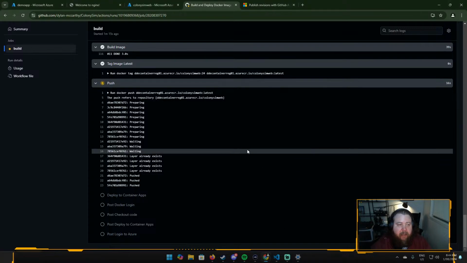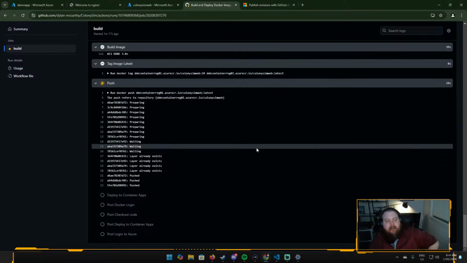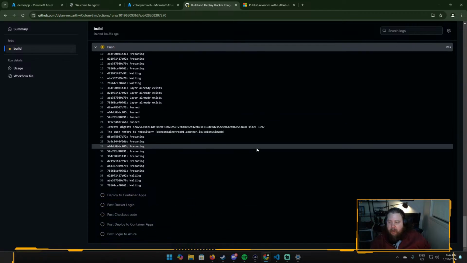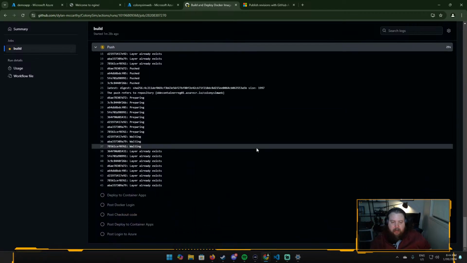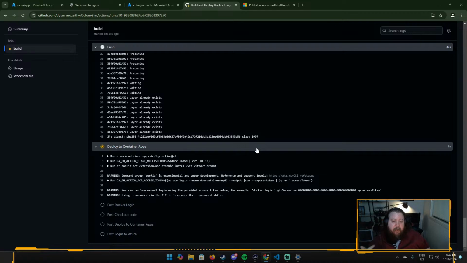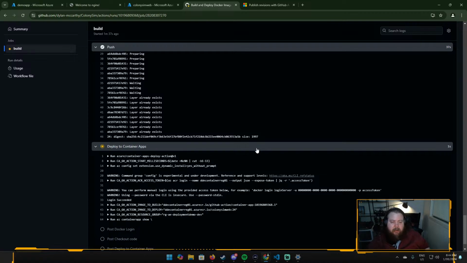So let's go back. All right, so back to our push. We're pushing a latest and a specific build number, which is usually good, because if something happens and you need to restart the container app service itself or redeploy it, it's always going to grab latest.